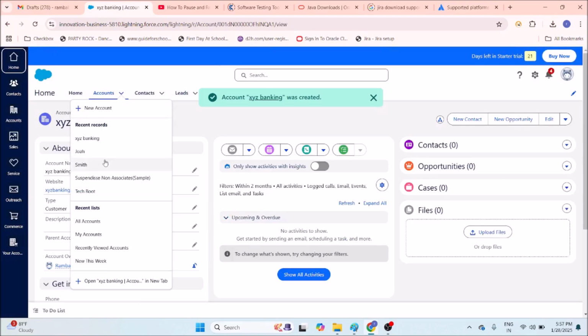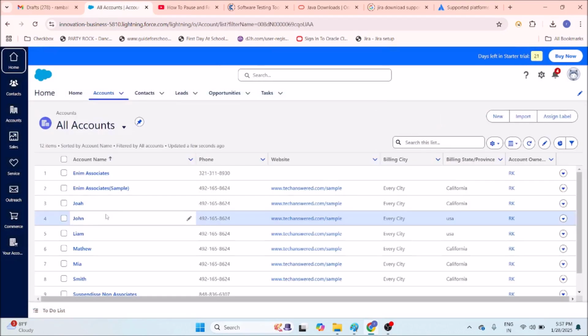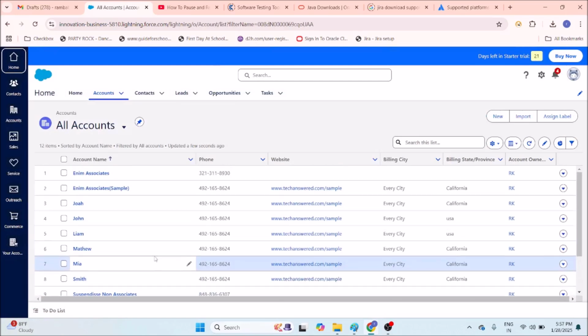See, likewise, I created a few accounts here. These are all the accounts. So you'll maintain all these accounts like this.